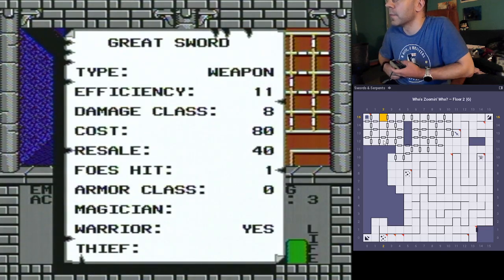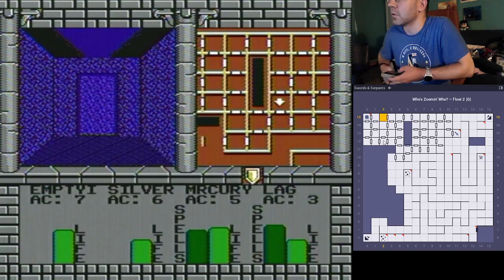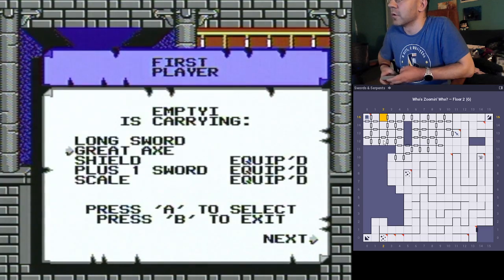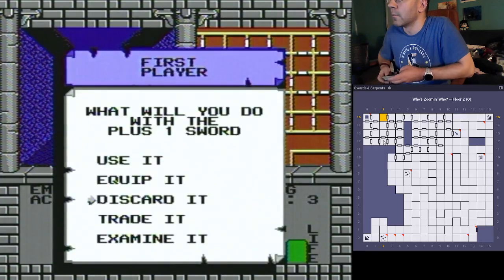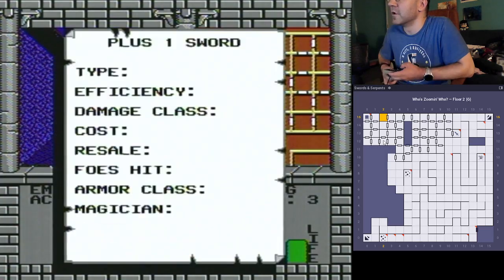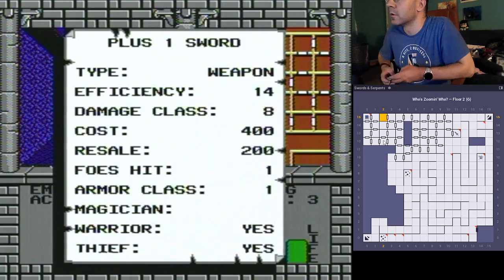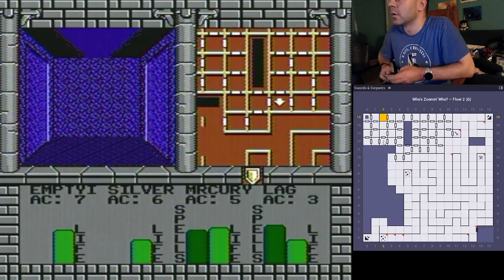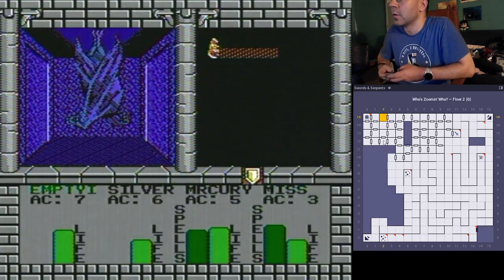$11.8. Okay. Warrior only for some reason. It's one foe. Alright. Why would I want that versus a +2 sword or a +1 sword for that matter? Because these are like 14.8 and 15.8, right? Yeah, alright. Alright, well.